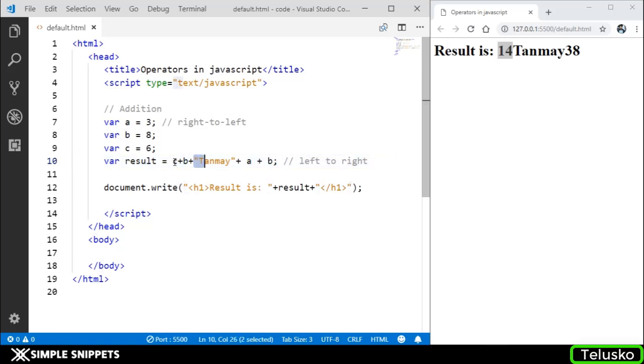Now when the program execution came over here, it saw this as a string. So it's like, okay, since this is a string, let's concatenate it with the result. So 14 was concatenated with Tanmay, and everything ahead of this was considered a string, so it was also concatenated. A was 3 and B was 8, which were considered strings and concatenated, and the result was stored in the result variable. So this is something known as associativity.